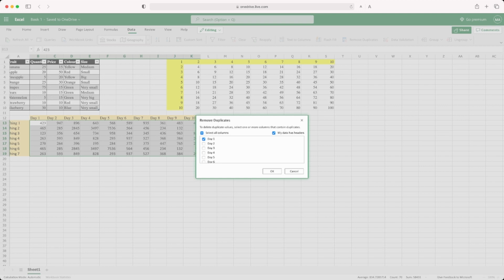And this 263 and this 263, so it'll remove the last one. Now if you select Day 2 as well, then it checks two columns, so 465, 285, that's the same thing down here. So it deletes this one. 26593, and the same thing down here, it deletes it. And every other row is unique.